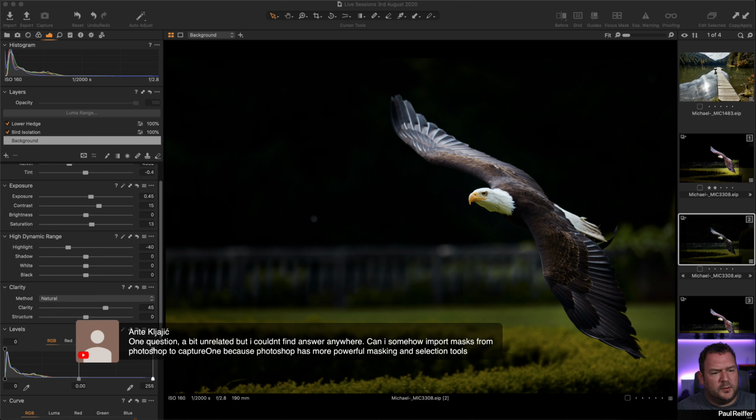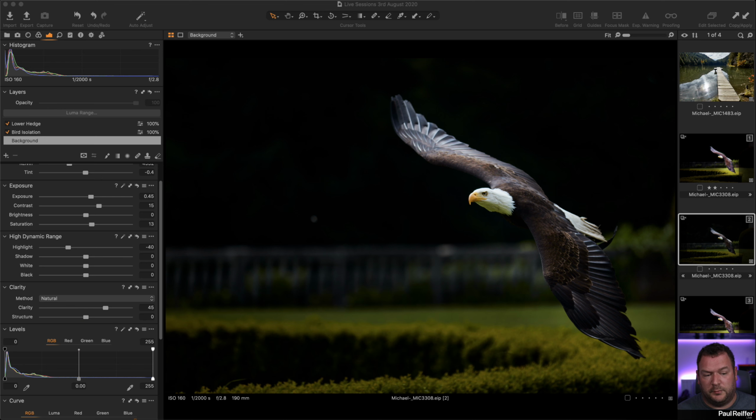Anthony's asked a question, one question unrelated. Can I somehow import masks from Photoshop to Capture One because Photoshop has more powerful mask and selecting tools? No, is the answer. No. A lot of people have asked for layer integration with alpha channels and stuff like that. There are certain ways that things like layers with annotations and stuff can come across, but as it stands right now, no, the two are separate. You can't take a Photoshop mask into Capture One. It's just not going to work that way.